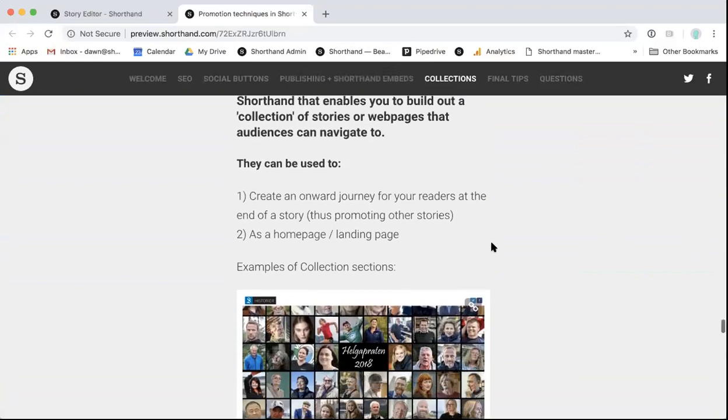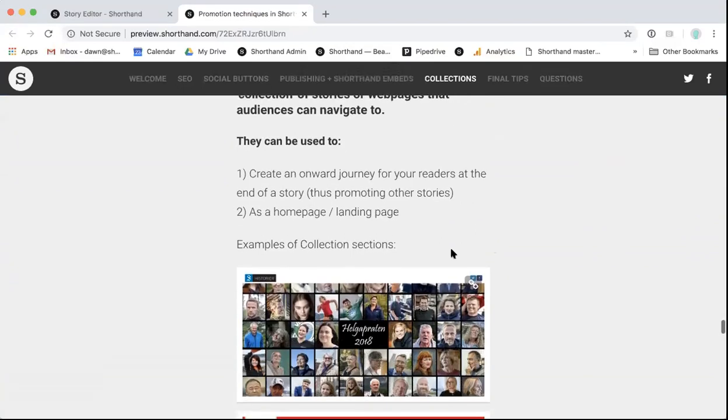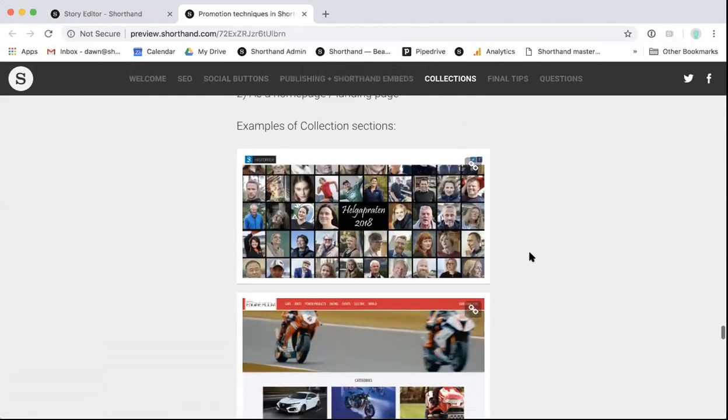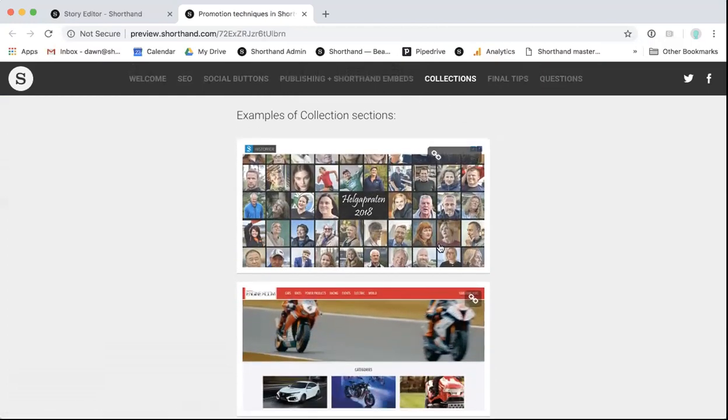So these can be two different things. You can either have a collection section on perhaps the bottom of your story that links your readers through to other web pages or other stories. So again, once they finish one story, they're going through to something else that's promoting that and giving them kind of further exposure. Or you can create a homepage or a landing page. So here are some examples of the collection sections.